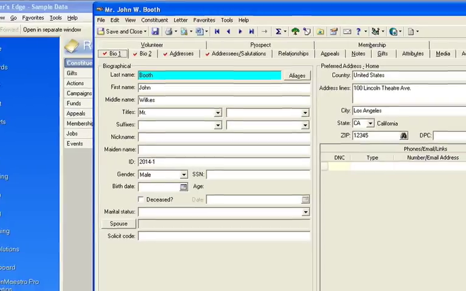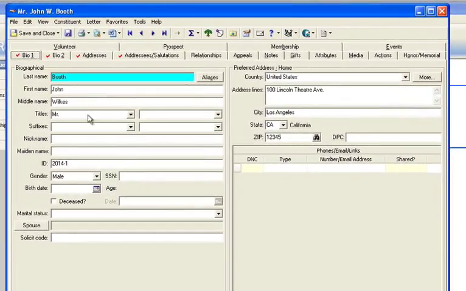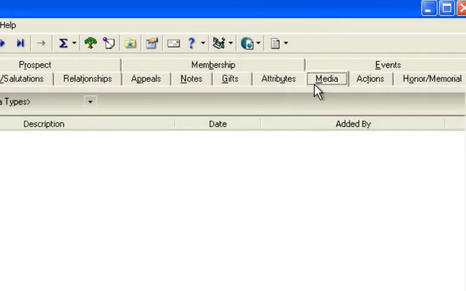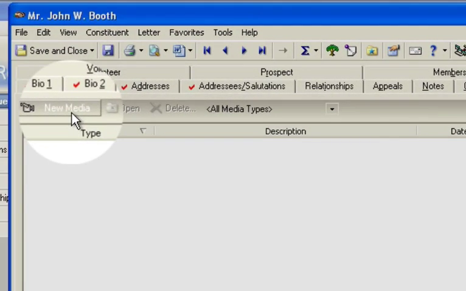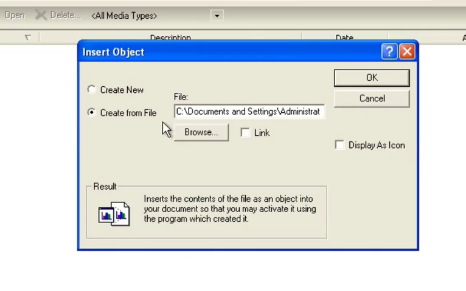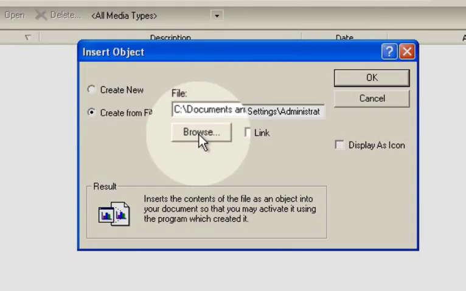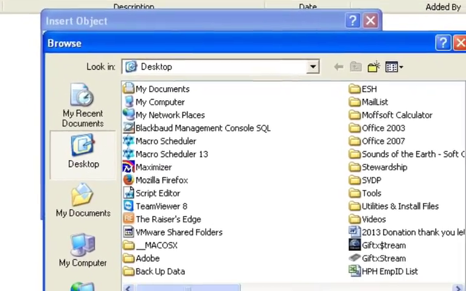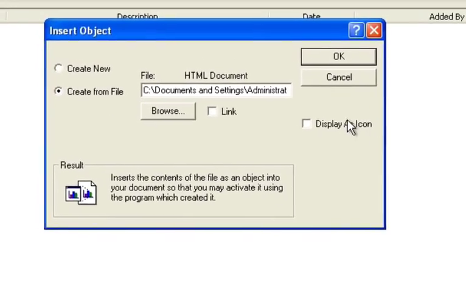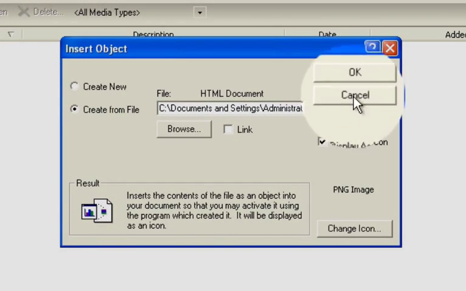I'm opening my sample database and I've put in a Mr. John Wilkes Booth record. And when you go to the media tab, you'll see a button that says new media. When you click that, you have the option of identifying a file that you might want to attach to it. So what I'm going to do is say create from file. I will browse for the actual file I'm looking for. And I happen to have a picture of John Wilkes Booth. So when I attach it, I can also say display as an icon and then say okay.